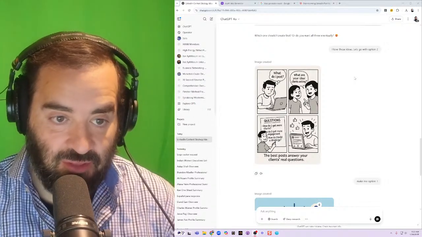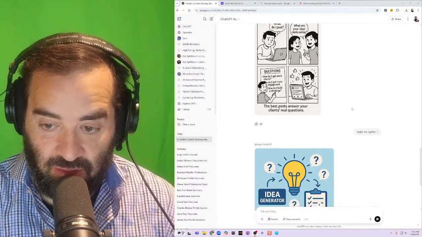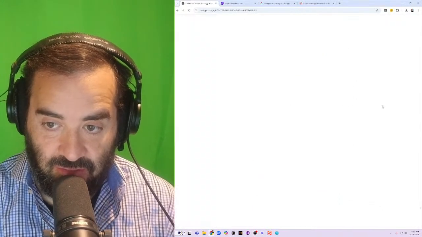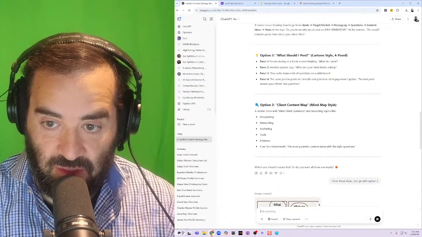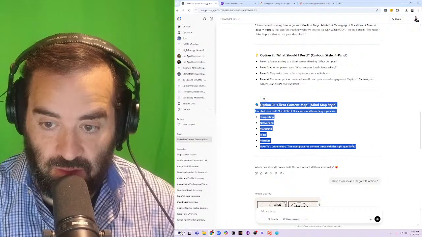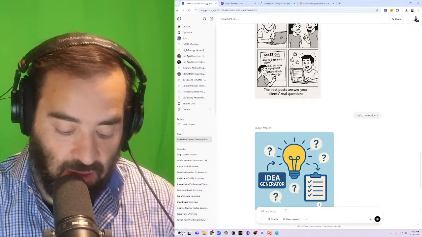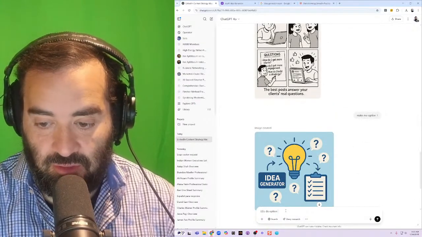How do you vibe code something from scratch? What's the method to do that? By the way, check this out. Cute little idea generator graphic. I'm going to say option 3. Let's do option 3.